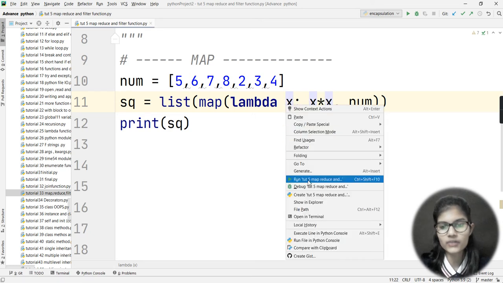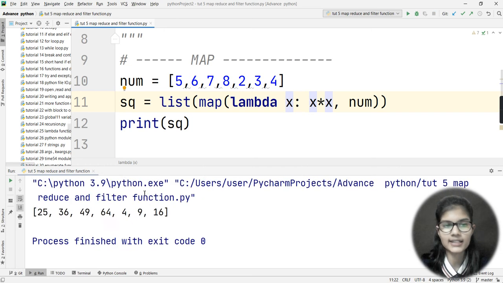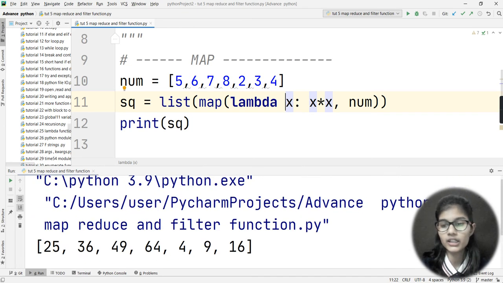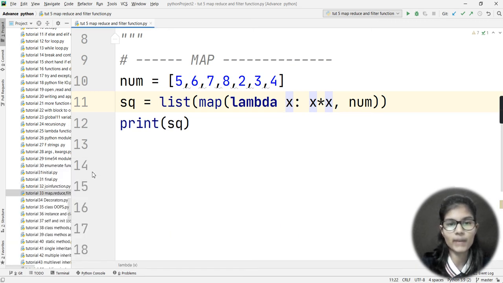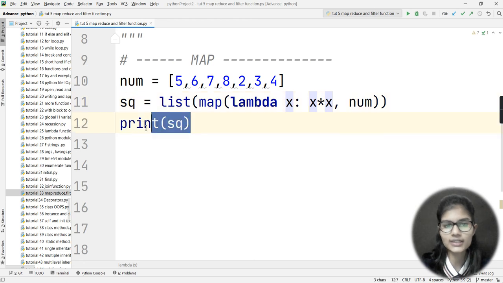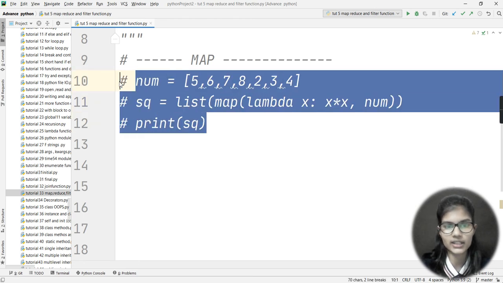I will now run my program and have a look. I just got the square of all the numbers here. That is, 5 square is 25, 6 square is 36, 7 is 49, 8 is 64, 2 is 4, 3 is 9 and 4 is 16. Right? These are the squares which we have. So this is how we use the map function. This is one of the programs that we have done.